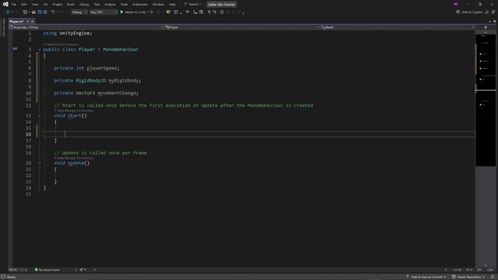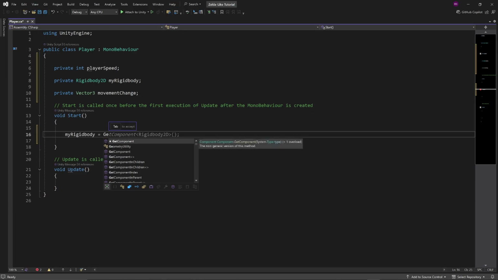On start, we are going to make a reference to that my rigid body. So we're going to do my rigid body equals get component. Now, if you're using an updated version of Visual Studio 2022 and you're using Unity 6, a lot of this stuff is going to autofill for you. Sometimes it's going to be right, sometimes it's going to be wrong. If you like to type everything out, go ahead and type everything out.